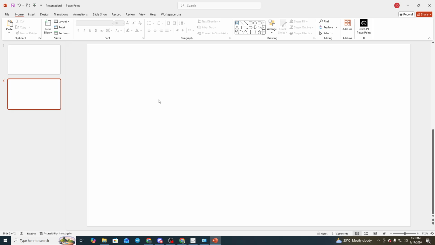To add and format text, click inside a text box and start typing. Highlight your text to change font, size, color, or alignment from the Home tab. If a text box isn't in the right spot, click and drag it to move it, or use the handles to resize. Keep text concise and increase line spacing if it feels crowded.